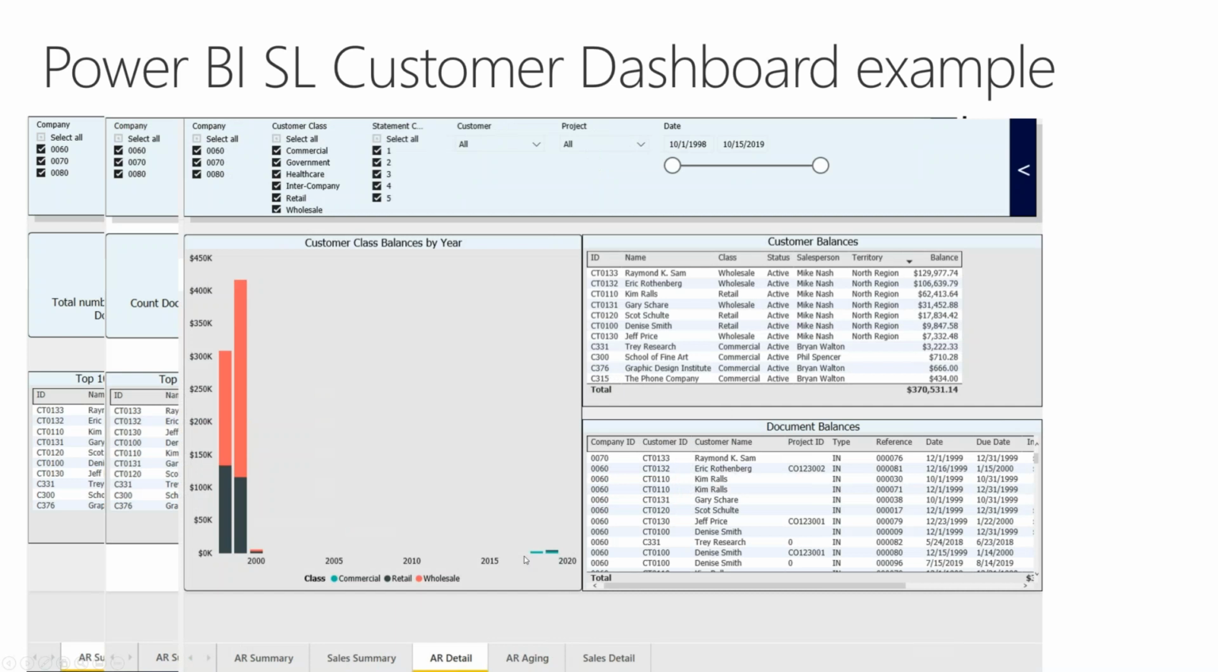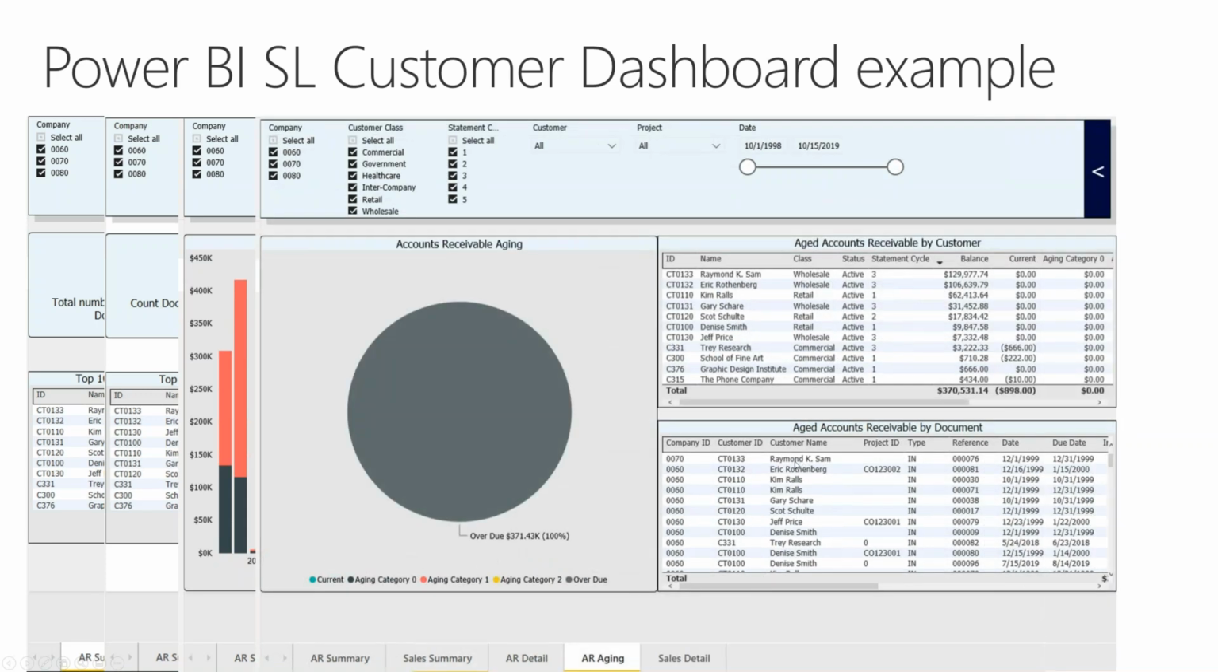AR detail-wise, we're going to look here at customer class balances by year. So different customer classes are out there, showing what the balances are. We can look at the customer balances specifically. We can also look at the document balances that are out there as well. We can then look at an AR aging and see exactly how we're doing. Obviously, this is a demo database, which is why everything is very, very overdue. But picture this: your accounts' aging balances would show up here in different colors. You can see exactly where they're at.